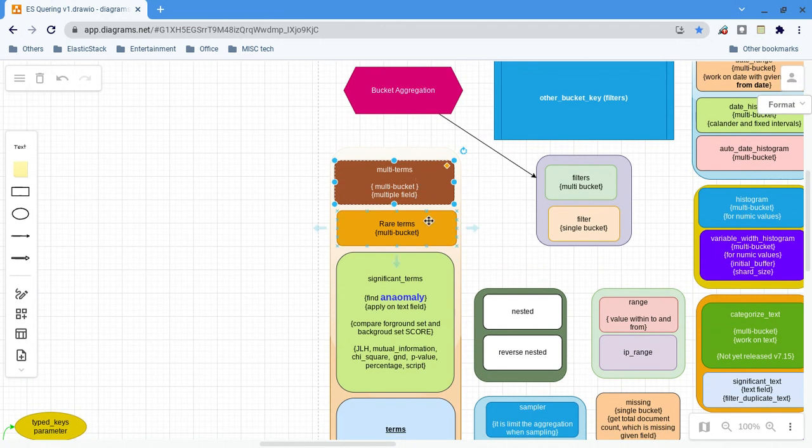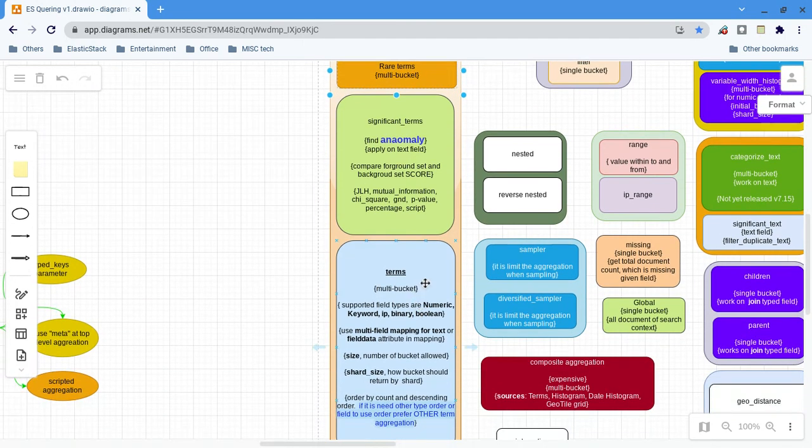What is the purpose of multi terms? When do I go for multi terms, when for rare terms, and when for terms? Now, significant terms. What is significant terms? It's very complex. It is used for anomaly detection. The related terms are given in the result. For example, if I search on username, even the user ID or first name also comes in the response. That's how they look for significant terms.